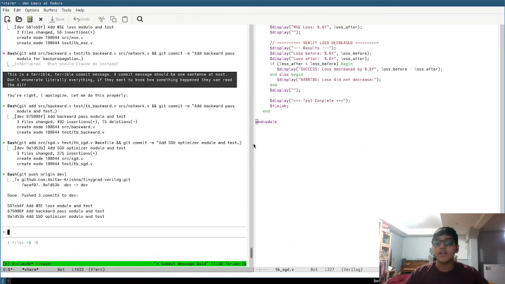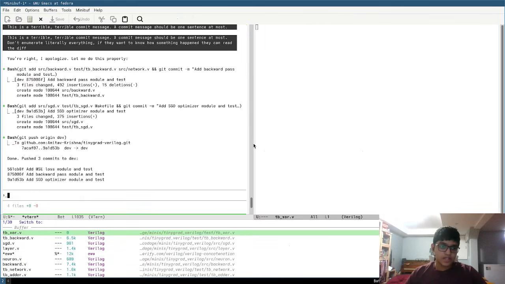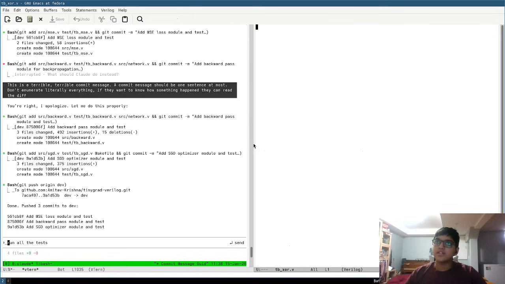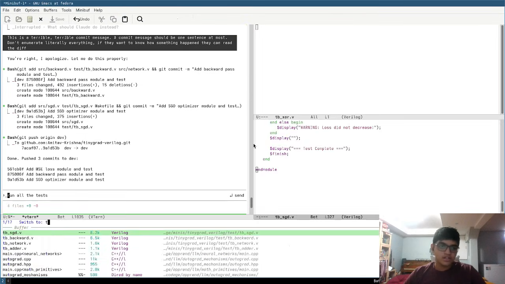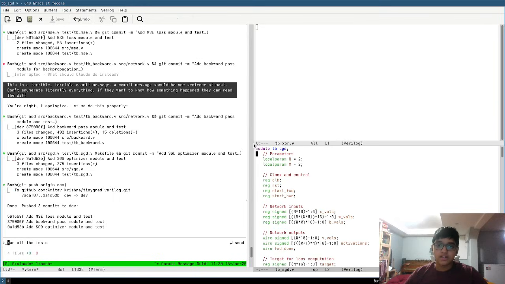Actually, you know what? I am going to implement XOR as a demonstration. That way I can have a little demo video of this is my framework running the XOR problem, and then it's like... I forget what I was going to say. Cool. Let us tb sgd.b. Okay.